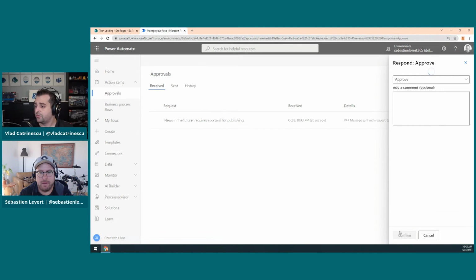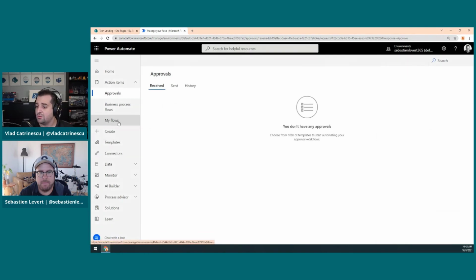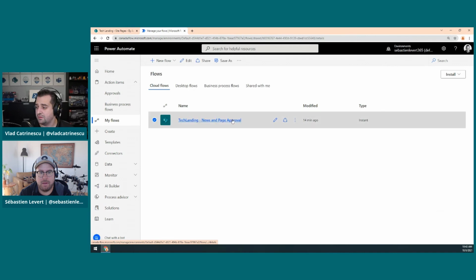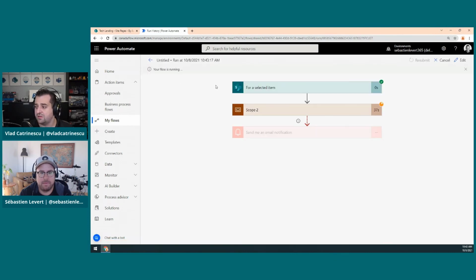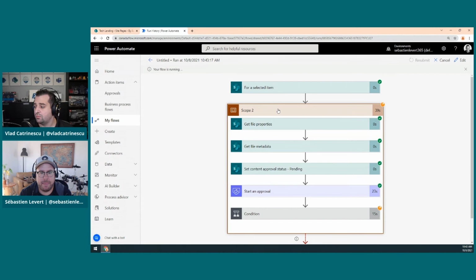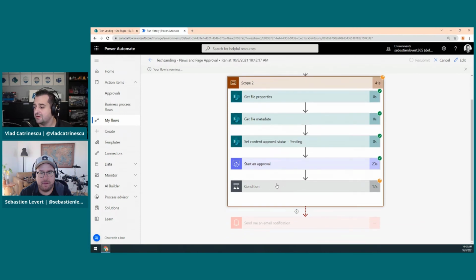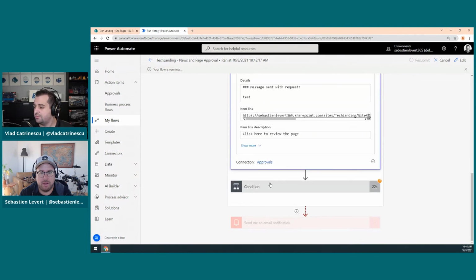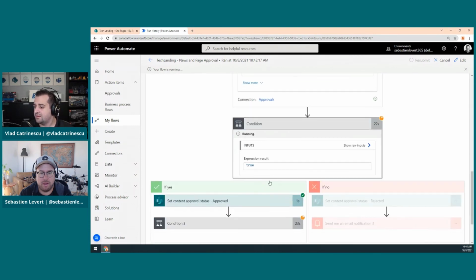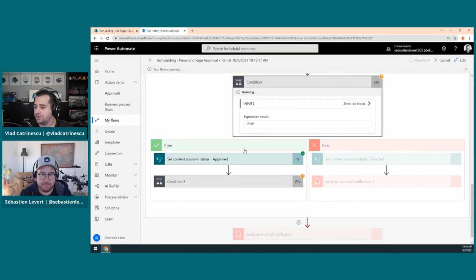I will approve it. But if we actually go to the flows, and I will go inside this flow, I can see all of the flows that are succeeded or running. I will go in this one here. It's still running. So if we look at what happened, the condition, okay, so it still needs to refresh. Now, start an approval. That was good. Approve. This is running. Okay, no, this actually ran.